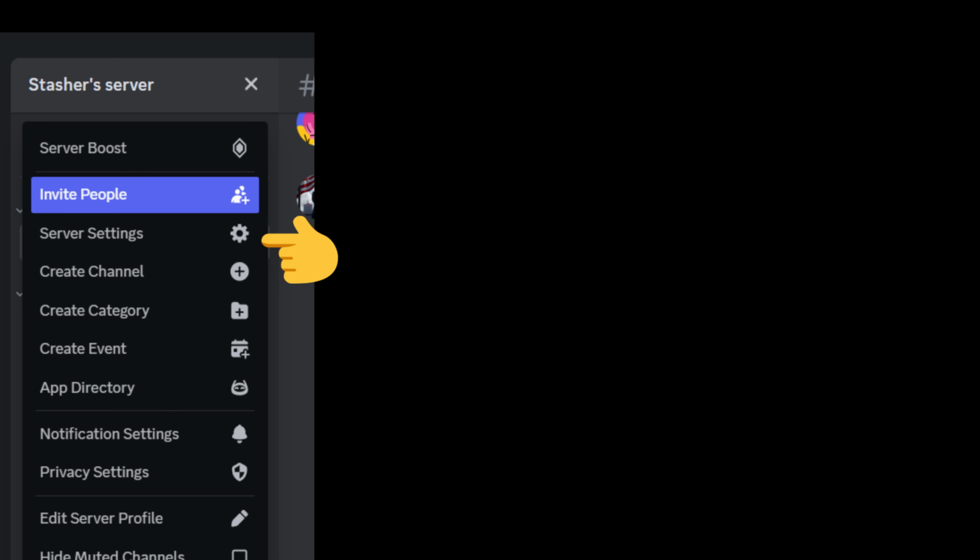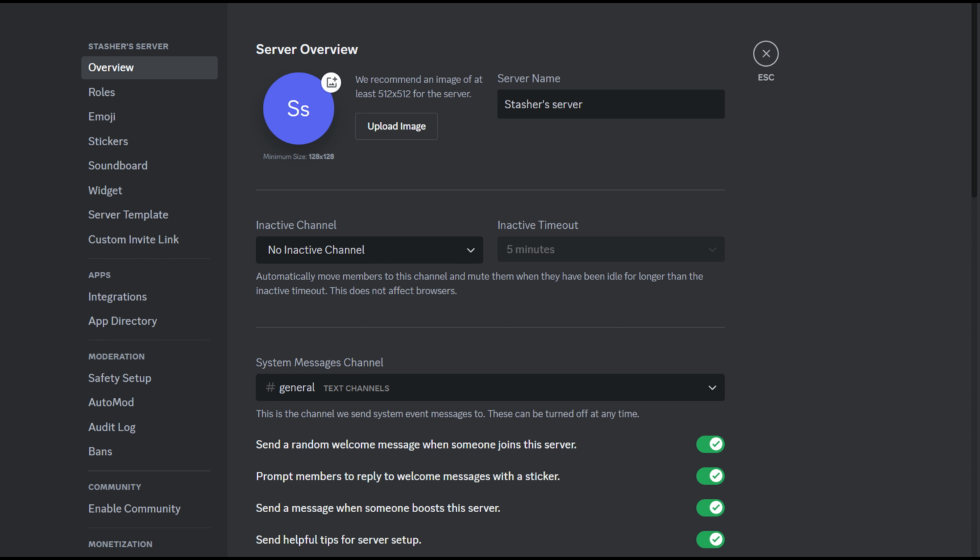Click on the server name at the top left corner of the screen to open the drop menu. Now select the server setting. To prevent members from creating invites, you'll need to modify role permission.